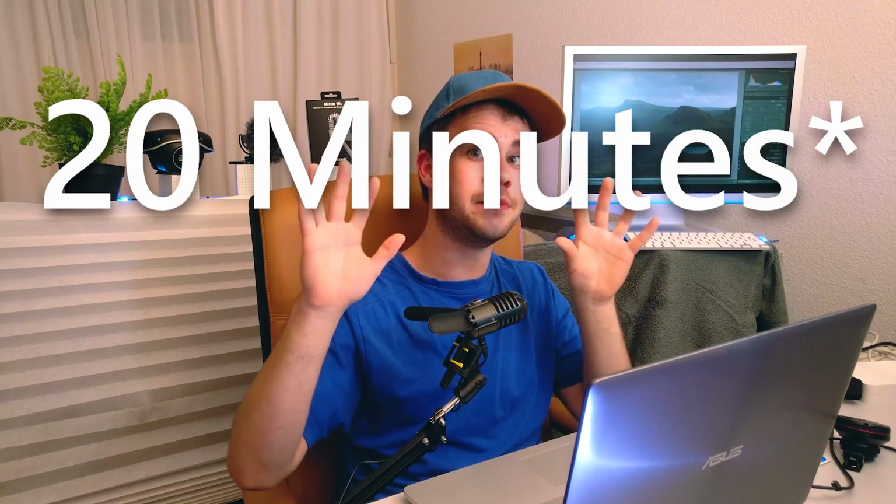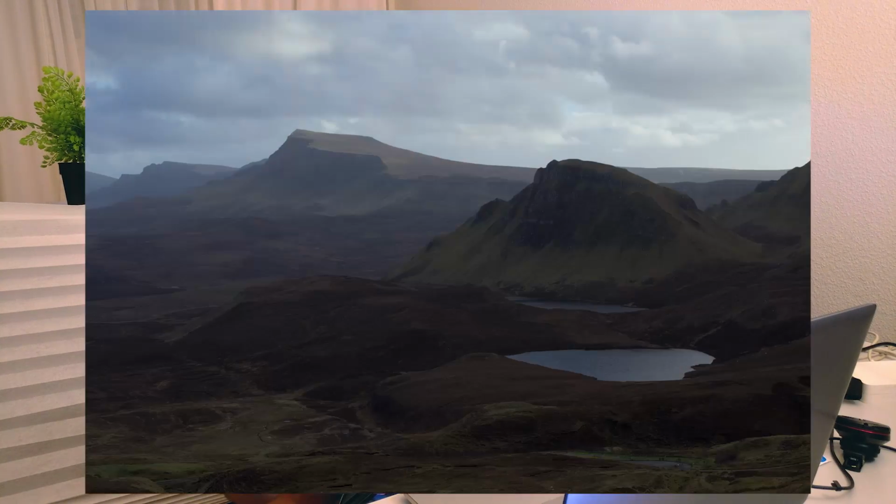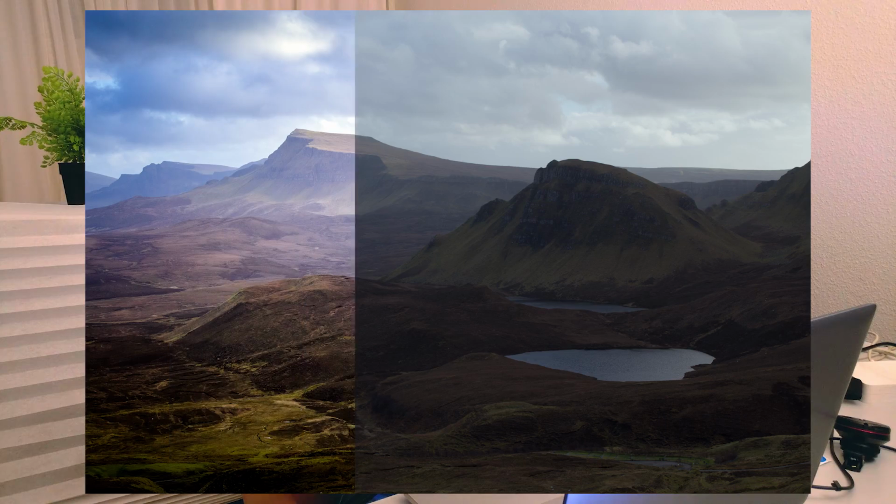Hey guys, today I'm going to give you a quick overview of pretty much all of the sliders and adjustments that you have in Lightroom in no more than 15 minutes. And while I'm doing that, I'm also going to show you how I edit this raw file live to this picture at the end.